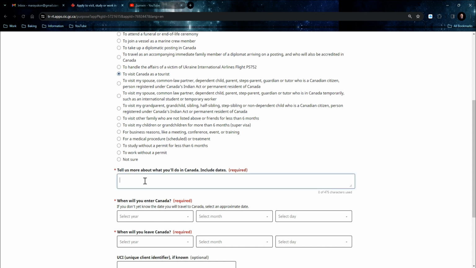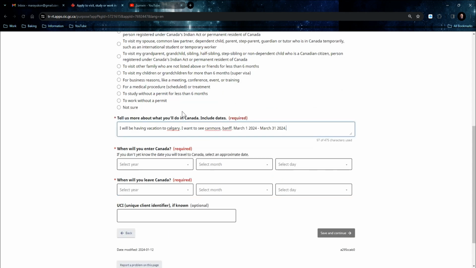Include dates. So for example, I will be having a vacation to Calgary. This is for example only, okay? You can create yours, your real reason why you want to go to Canada for purely tourism. For example, I'll put a date of March 1, 2024 to March 31st, 2024. That part is just a brief summary of what you will do in Canada as a tourist.